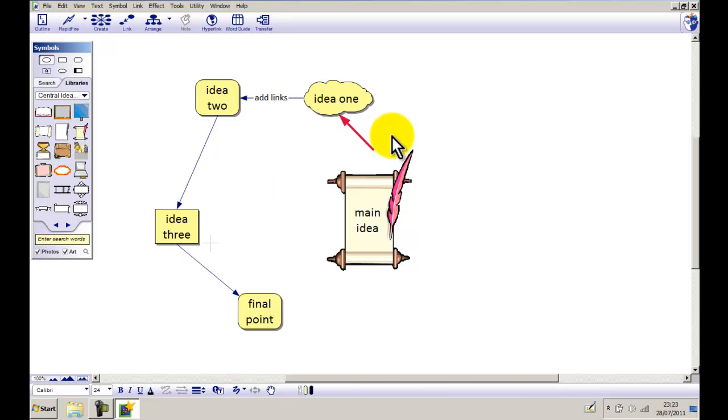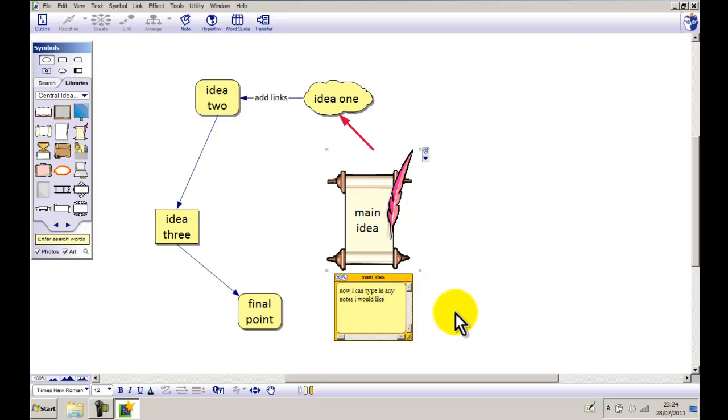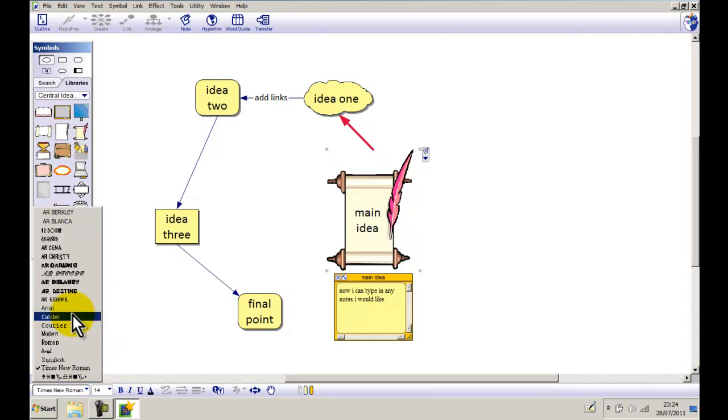Now I would like to add some notes. So again, all I need to do is click on one of my bubbles, click on the note icon up here, and it produces a little box here. So now I can type in any notes I would like. And again, you can do the same thing here. Again, you can change the font, make it a little bit bigger and easier to read.